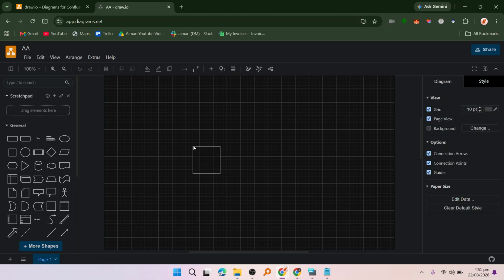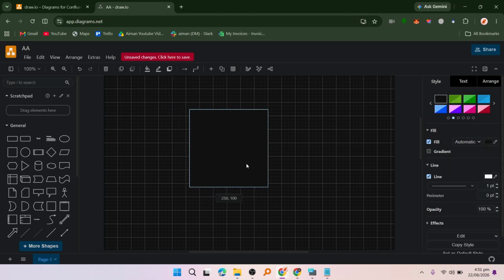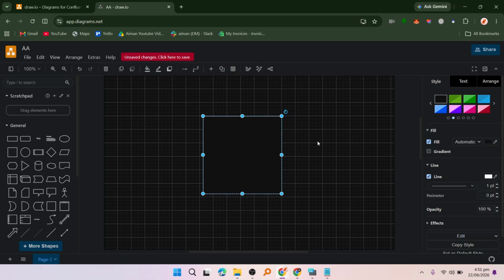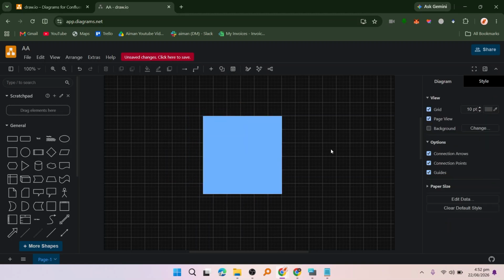Next, select the square shape from the left side and place it on the diagram. Resize the shape and adjust its position as needed. After that, add the colors you want to use for the diagram.